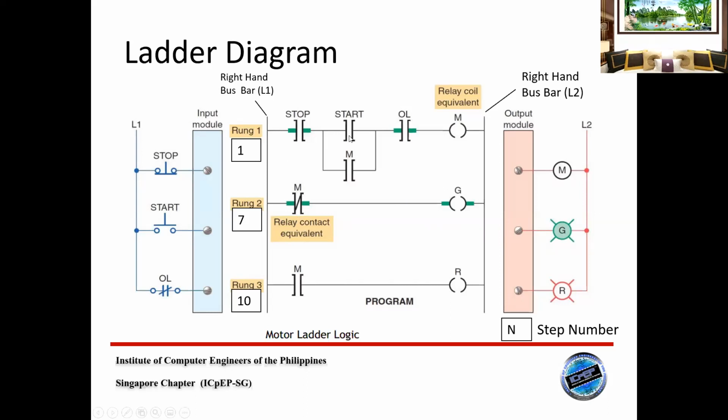So if rung 1 to rung 3 are already processed, this is called the scan time. So you have completed one scan.